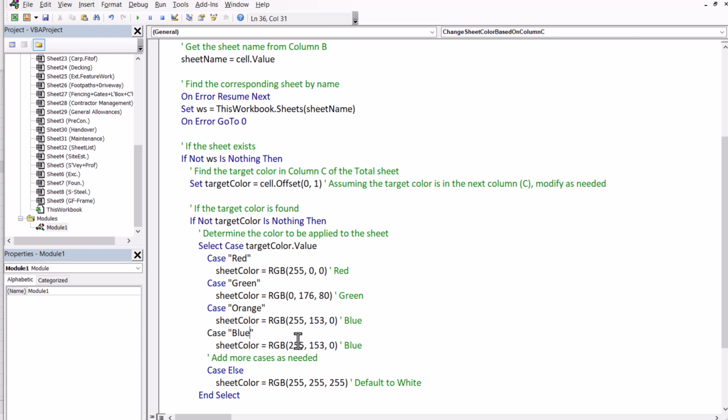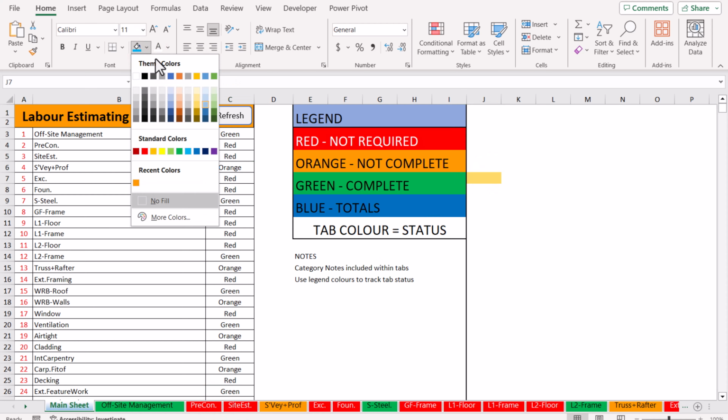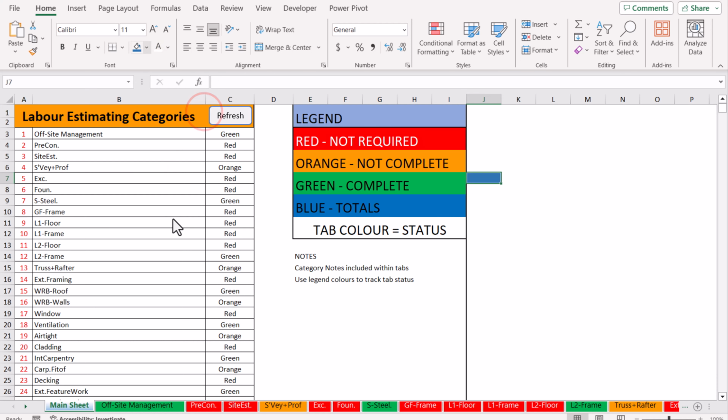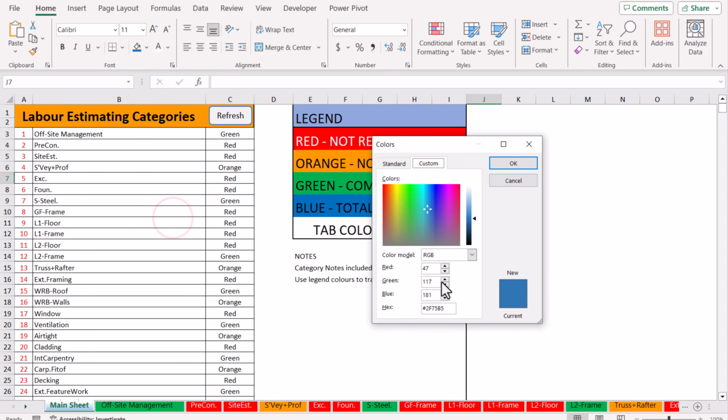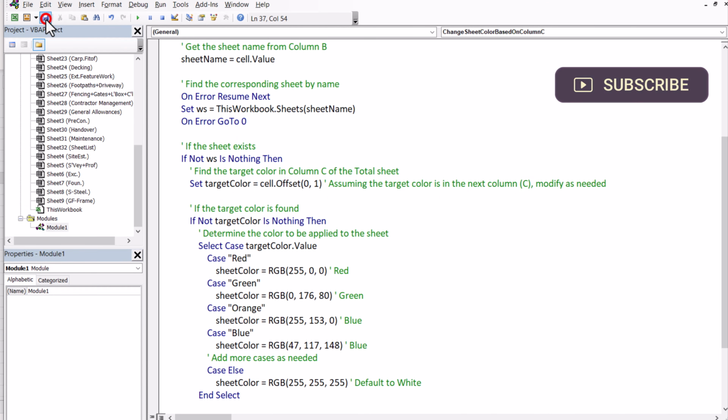Now to get the color of blue, you can simply insert anywhere the blue color you want. For example, I want this blue color. Now go to Fill, More Colors, and you can see RGB 47, 117, and 181. Save the code.